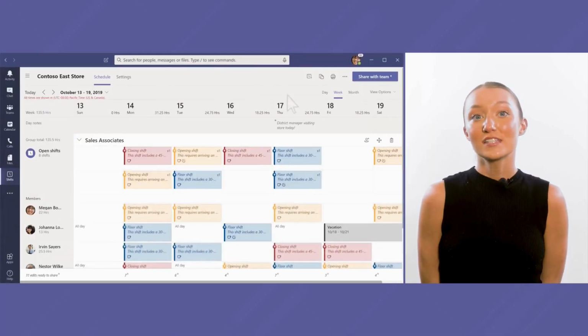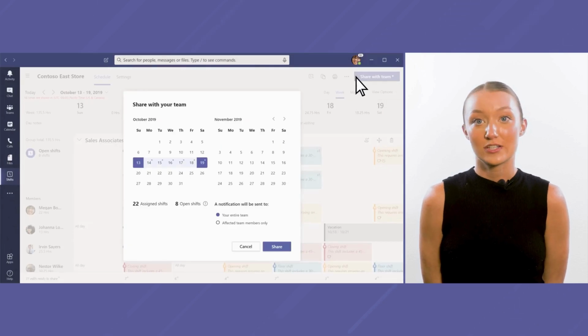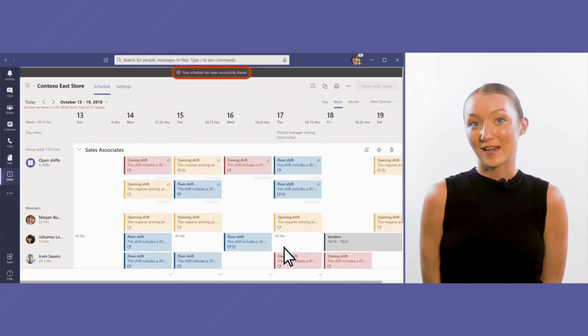Now share. Once you've created a schedule, you can share it with your team so everyone is up to date. No more guessing who is working, when, and where.